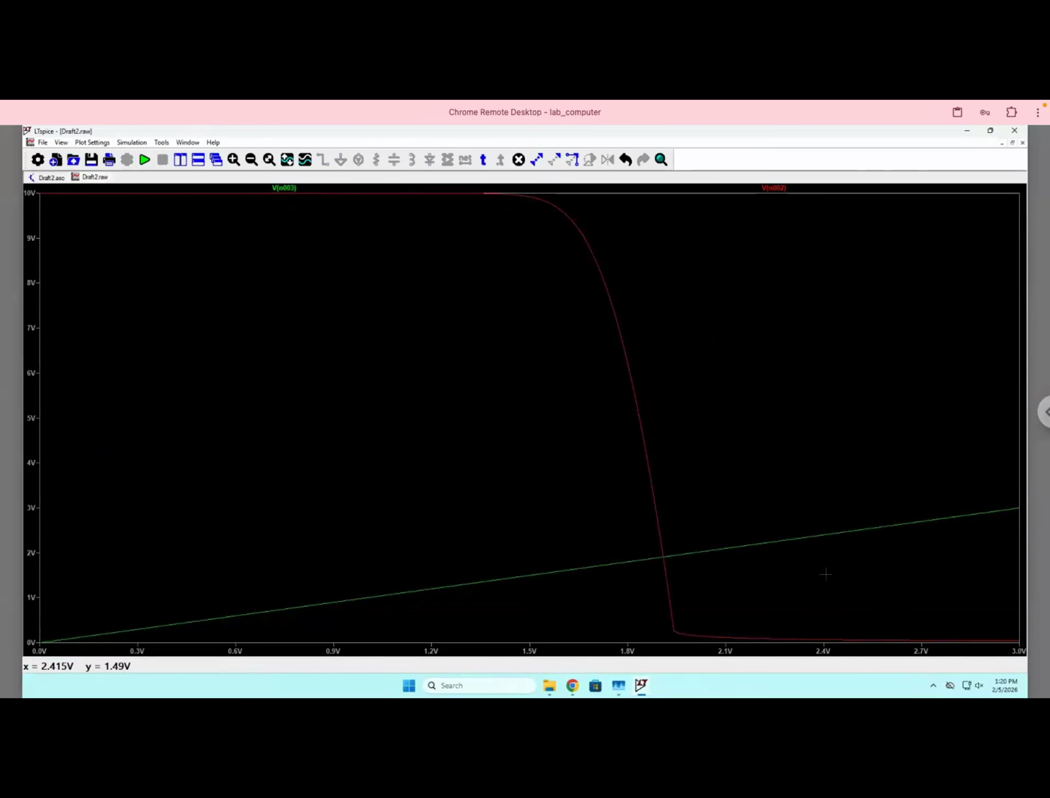Sweet. So now we can bias it. If we look in the middle here and we drag it straight down, it's basically exactly at 1.8. Why is the linear?